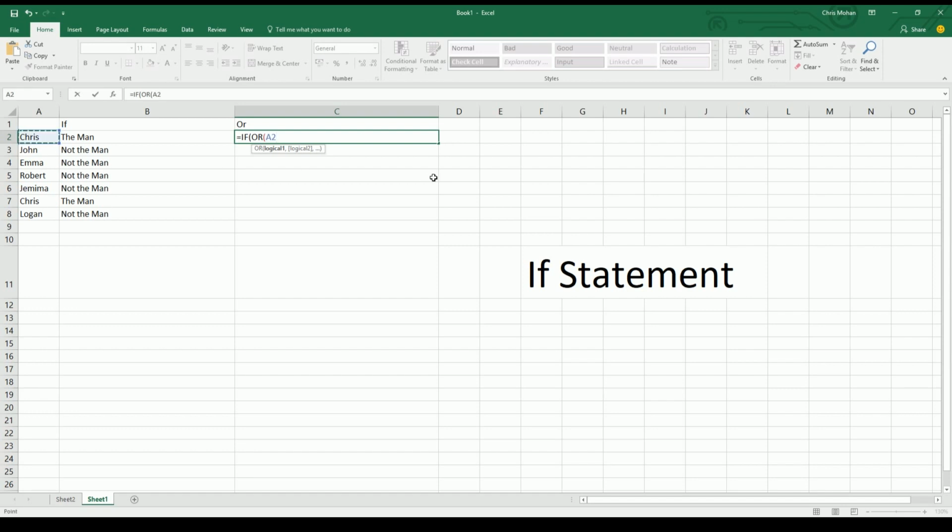I want to test whether A2 is equal to Emma, and put my comma. And the other thing I want to test is whether A2 is equal to Jemima. And when I close my bracket there and put all my tests in, you'd see that it turns into an ordinary if statement. Then you see value if true, value if false once I put my comma. But you'll also see that if I didn't close my bracket, I could have put more logical tests in there. So I could have done male and female the other way around. I can test for Chris, John, Robert, Logan as the four logical tests.